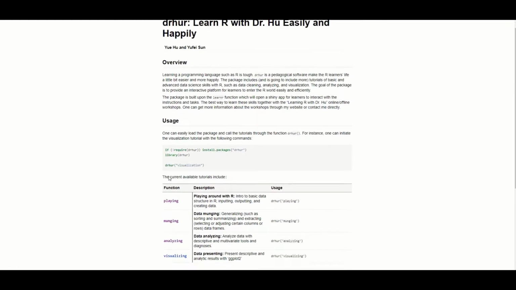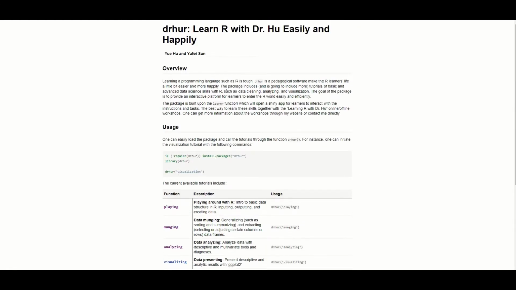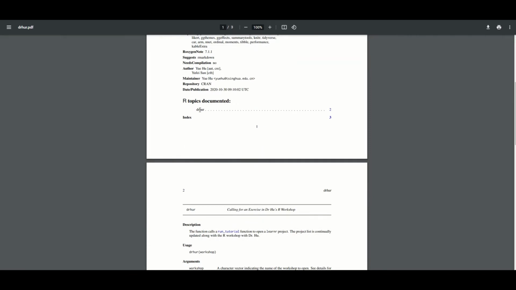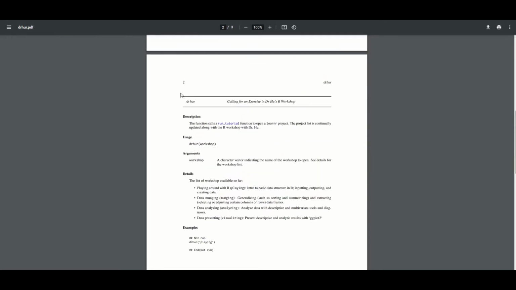And with some of the wording here, I think dhur is from China, so this is not English as a second language, so some of the wording is like, for example, things like a little bit easier and more happily. So some transitions are a little off, but overall I think it's not too bad. If we look at the package here in more detail, there's really just one function, dhur, and you call it for the different versions, so plain, munging, analyzing, and visualizing. So that's what we got there.